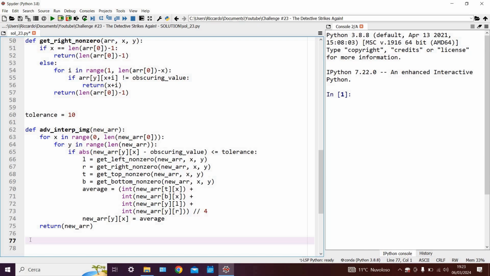Of course, all this has to be an integer division by 4. And that will give us the new average value for the pixel we have in question. The last thing we do in line 74 is to assign this average value to the pixel in the y-x coordinate in order to complete the interpolation. Of course, once we've interpolated over the entire array, we return the new array.